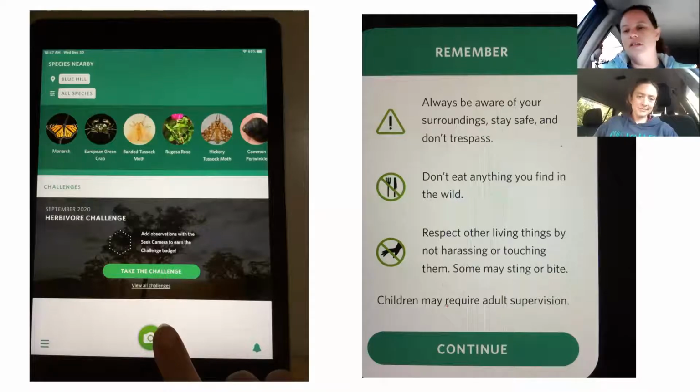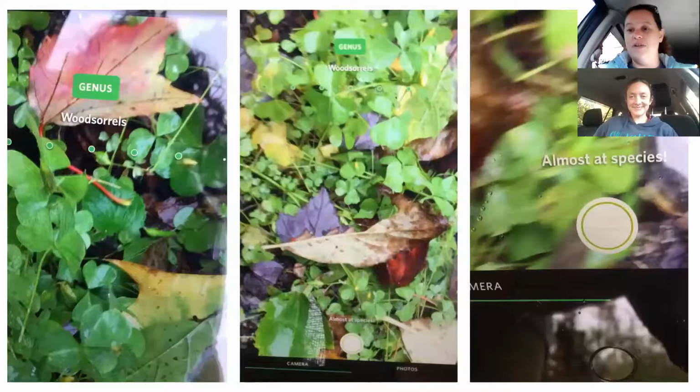So you click the little green camera at the bottom, and it's going to pop up this reminder to always be safe and not trespass and don't eat things if you don't know what they are, things like that. So a nice helpful reminder. And then your camera turns on, and it immediately starts going through the taxonomy, and it gets to genus quite quickly. And it will hover on genus for a while, because then getting to species is a little more finicky.